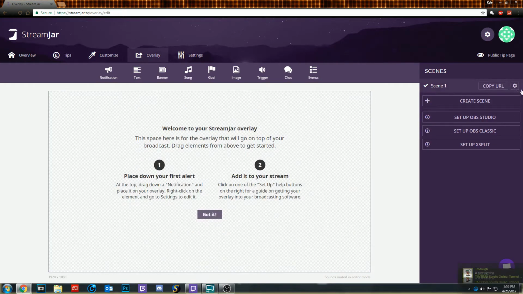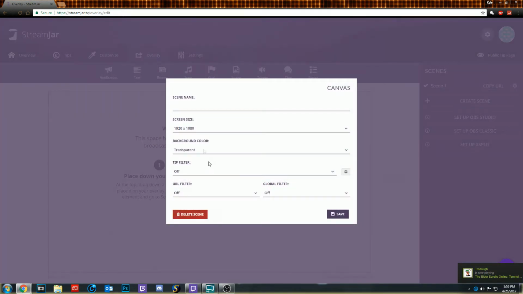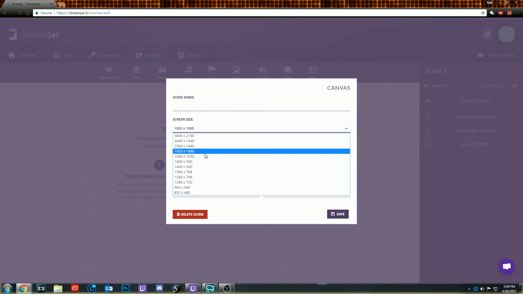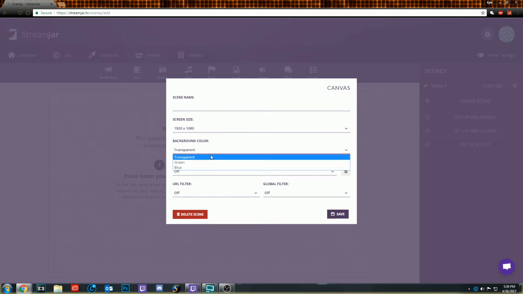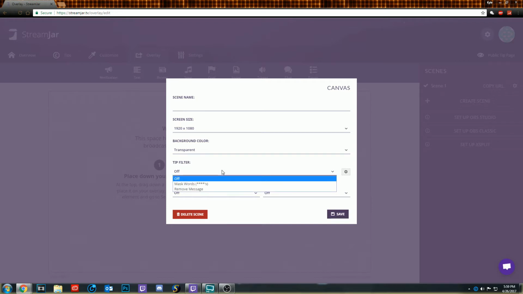and first thing you want to do is hit settings and then screen size. So this is the resolution that you stream in. So if you stream at 720p, set it to 720p. So 1280 by 720. I stream at 1080p, so 1920 by 1080. Background color is transparent, unless for some reason you're gonna chroma key, which wouldn't make any sense, but okay.